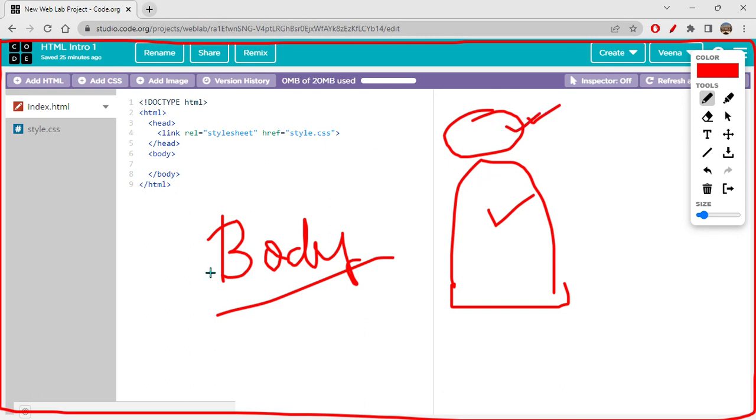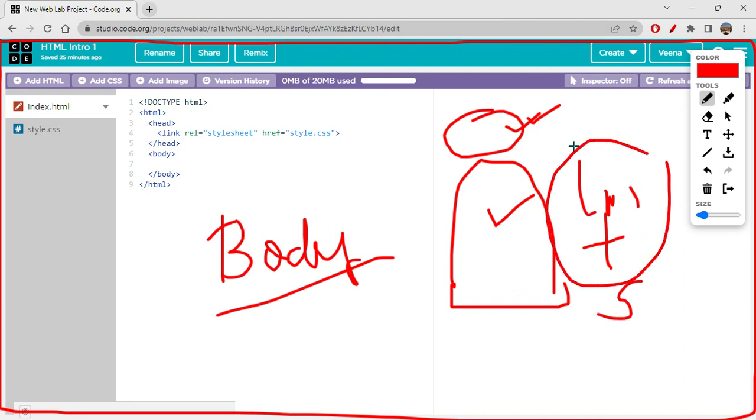Now the header section can comprise link tags, meta tags, and title tag, then script tags. So to link something to your web page or to add something into your web page, like a header or a title, you will be using the head section. The body section will have the complete content of the web page.